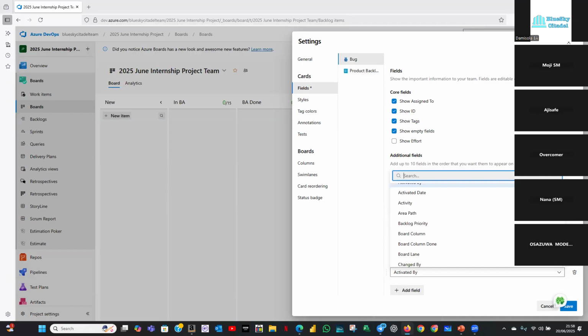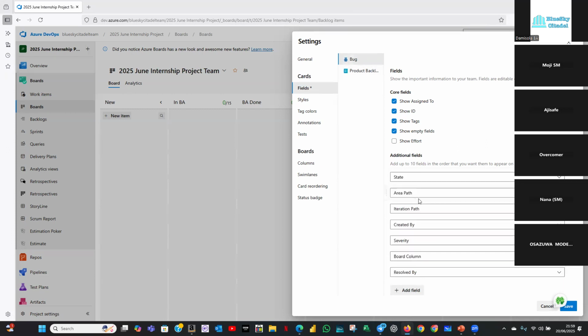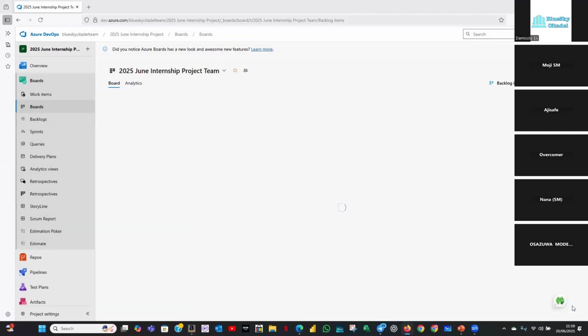So in a situation where you have more than one, definitely you will have in the workforce, you'll have more than one developer. Your developers are going to be more than your QAs. Okay, so we want to just pick resolved by, not the resolved date, but resolved by. Okay, and then let's save that.